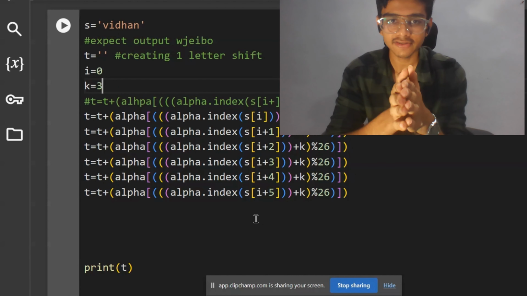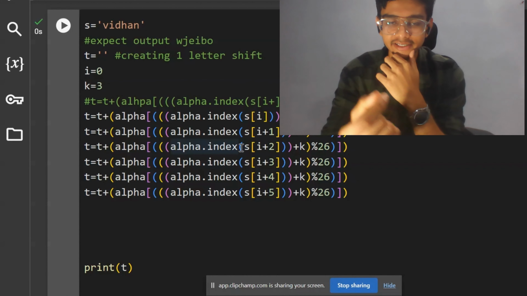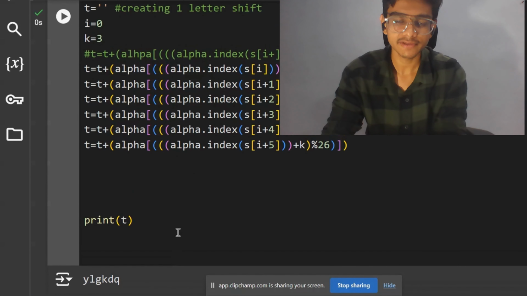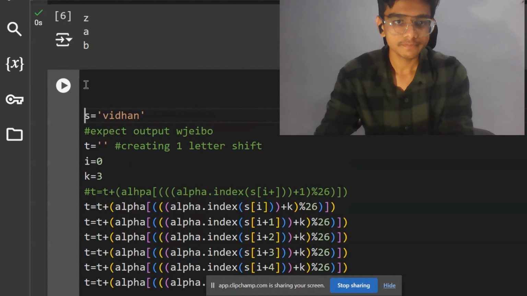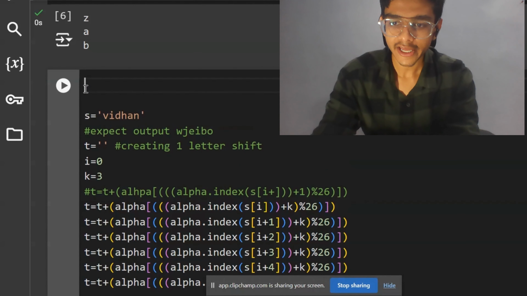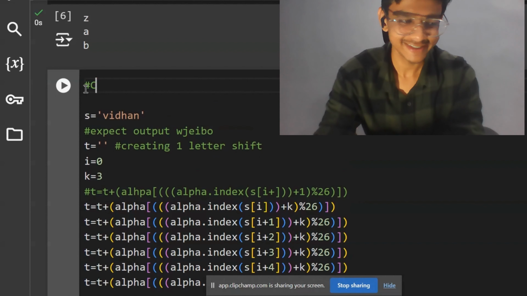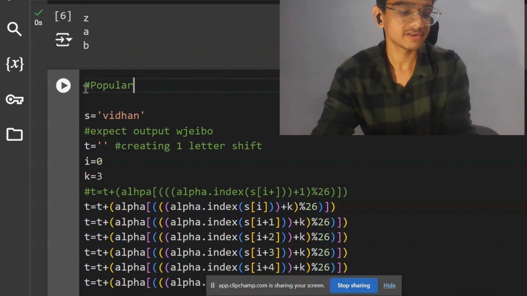So like first I have shifted that by one letter shift. So now I am shifting by 3. So if I do 3 shift of each character in that string, so क्या आता है, y l g k d q. So this is something else. So इसी चीज को in coding language, it is called popularly, okay, you can play around it, it is a popular problem in many competitive exams also.